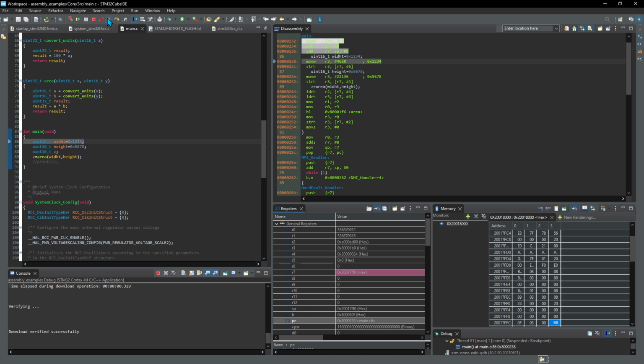Now we can breathe a bit. We have a move wide instruction of the literal value that will be eventually passed to the area function being stored to the R3 register. The R3 register is then stored to R7 offset by 6. Take a pause and observe the program counter and the values changing in memory.